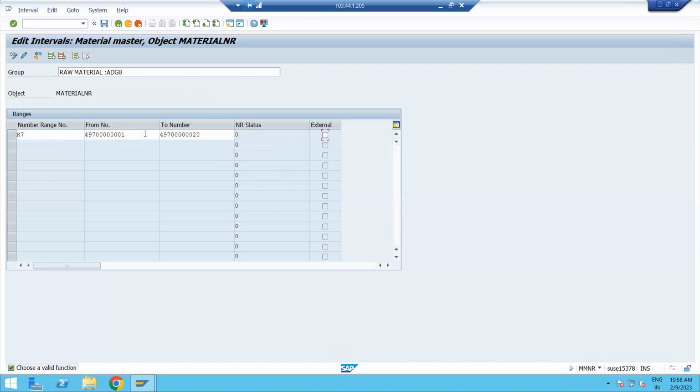Okay, so I have just entered my from number and to number, and I didn't flag it. If I flag it, this number will be considered my external number range. I have not flagged it, which means this is an internal number range. Okay, that is how you can differentiate your internal and external number range. Then click on save.